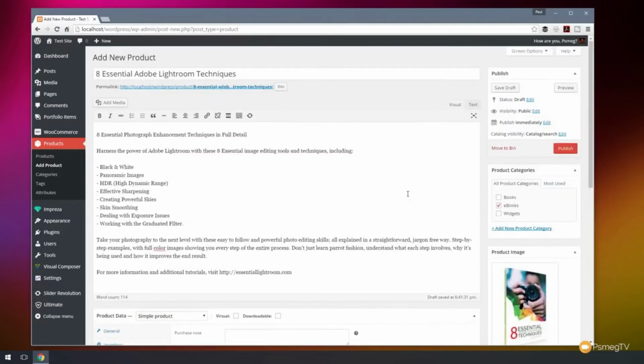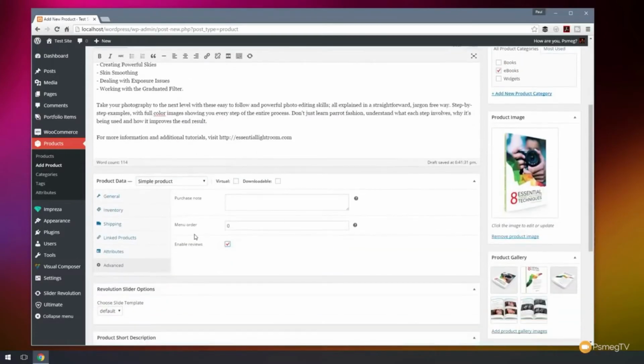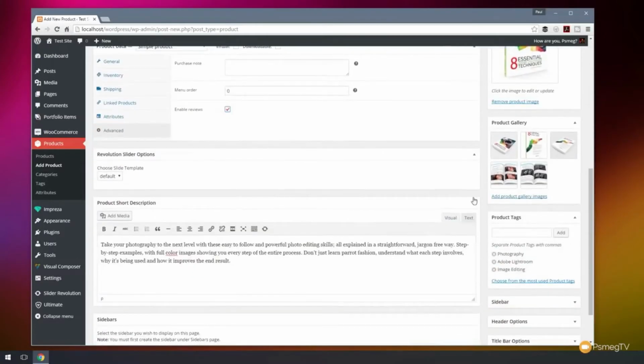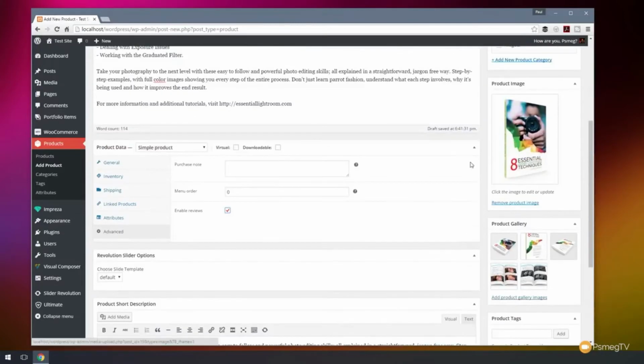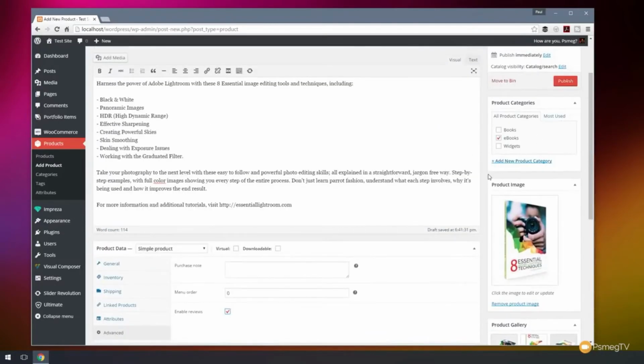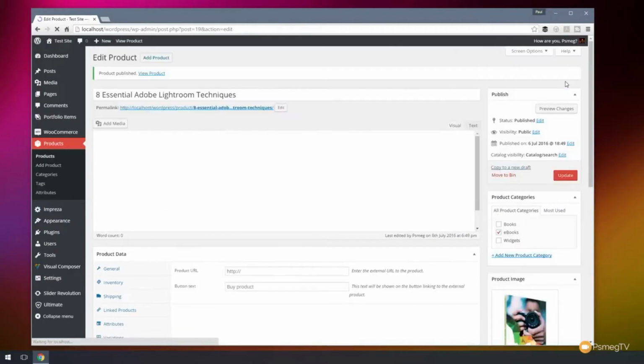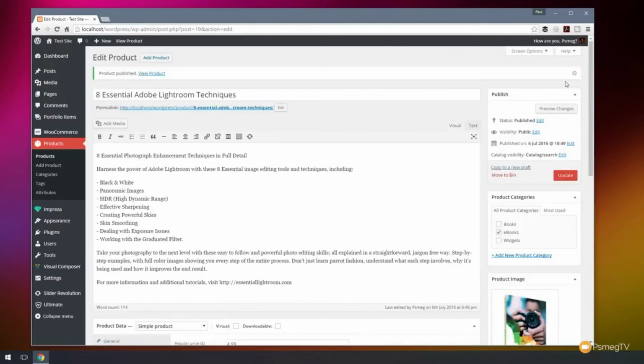So we've put all the basic information in now. We've given the title, the description, the short description, the basic overview data of the product itself. We've added some gallery images, the product image, and we specified some tags and what category it's in. So we now hit publish. That will now add our book to our store, ready to start selling.